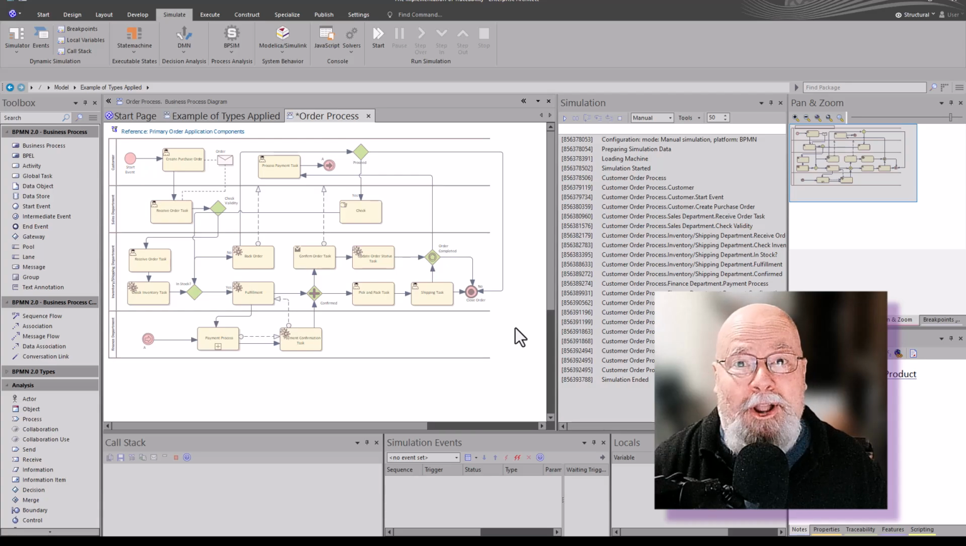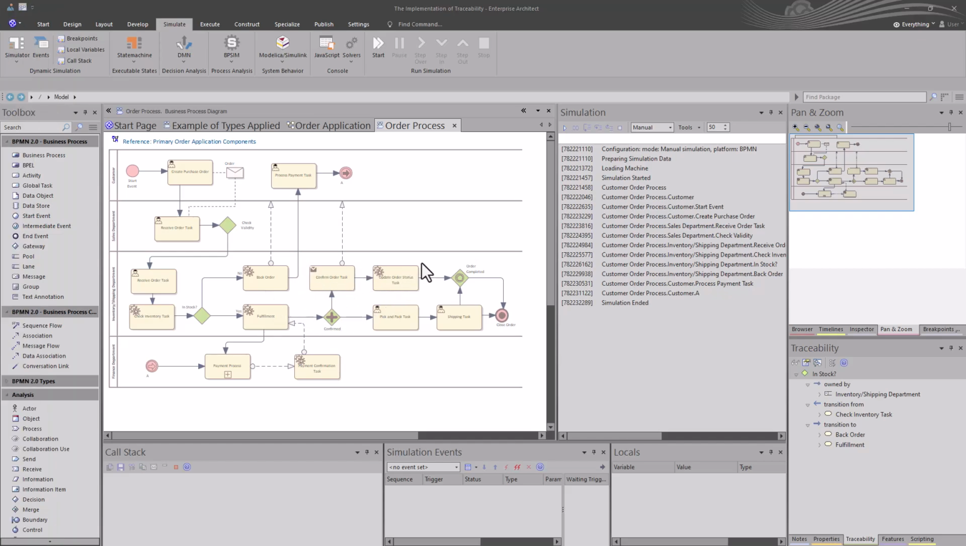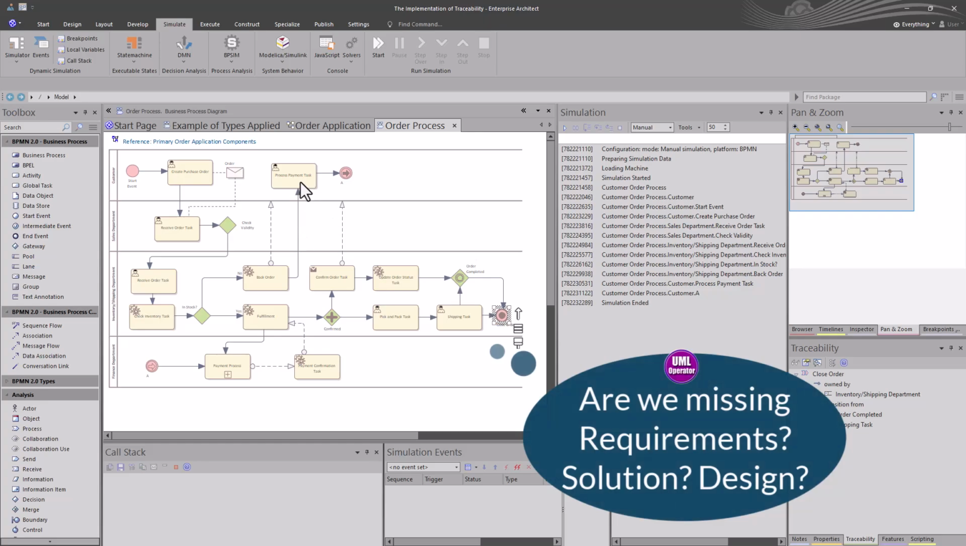So let's get started. What have we gotten so far out of this simulation? We got from this particular control point A, right after we made a decision to back order, right to the customer, and it ended. All right, well, that's not what we want. We're trying to get to a close. So traceability is letting us know we're missing some things here.